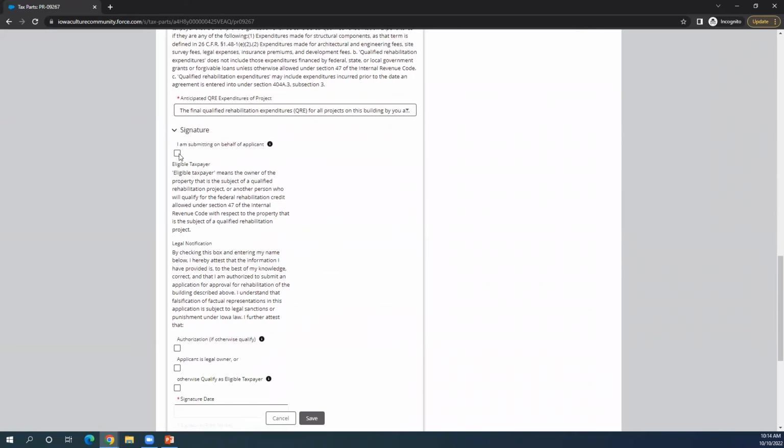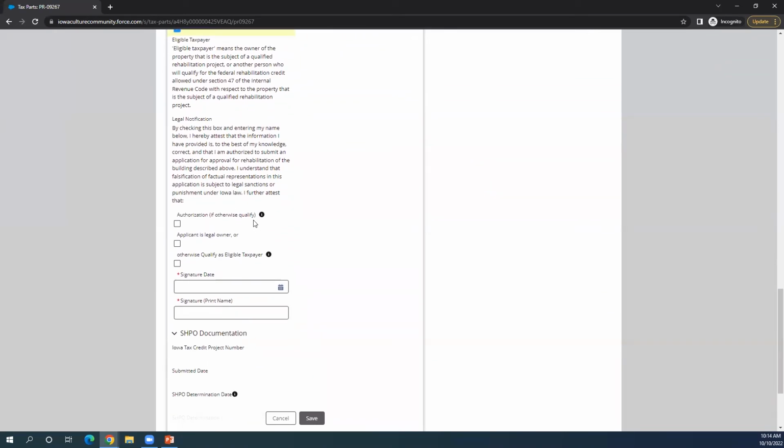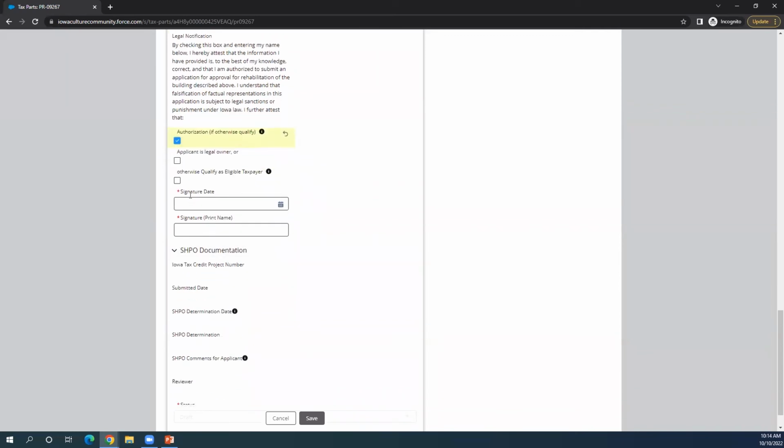Here we have the signature. So I am submitting on behalf of an applicant. And you will need to provide an authorization letter that has to be included in the files in your zip folder for submission. We have some information here on eligible taxpayer and legal notifications. By checking this box and entering my name below, I attest that the information I have provided. Again, information buttons here have some explanations and important information. So make sure to hover over those and take a look. And I will provide the signature date and print my name.